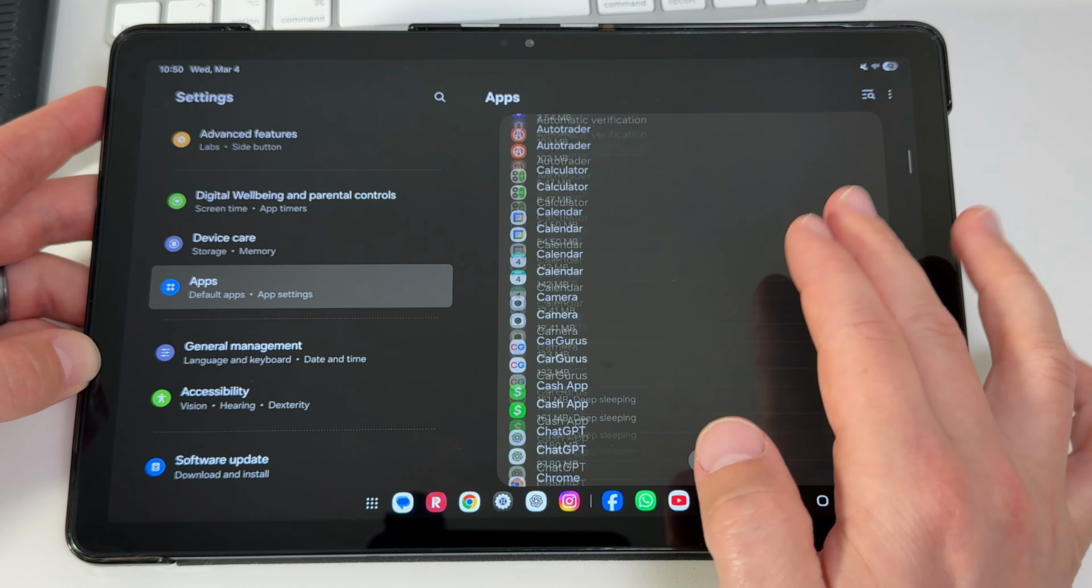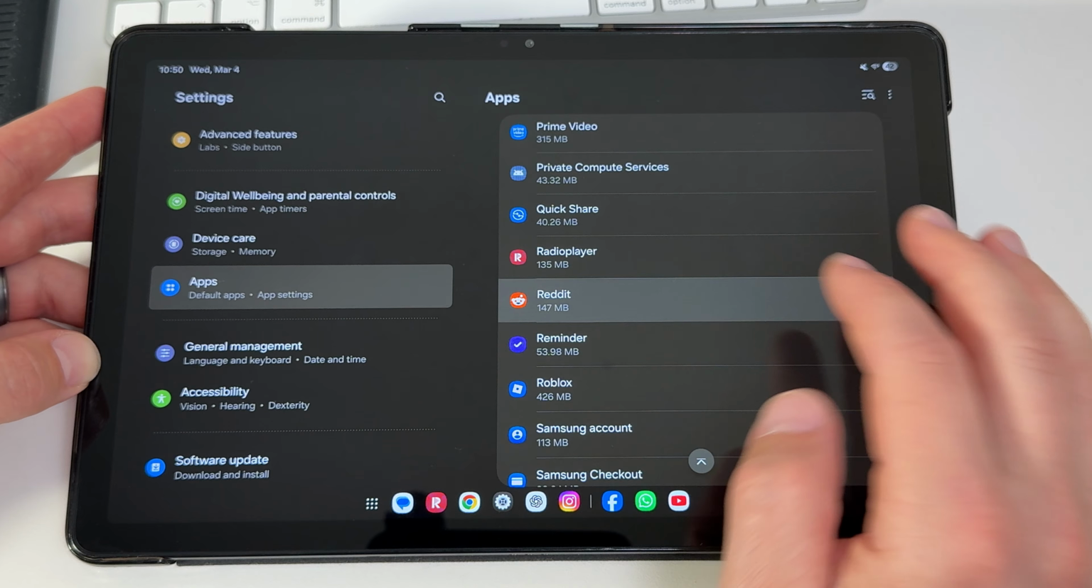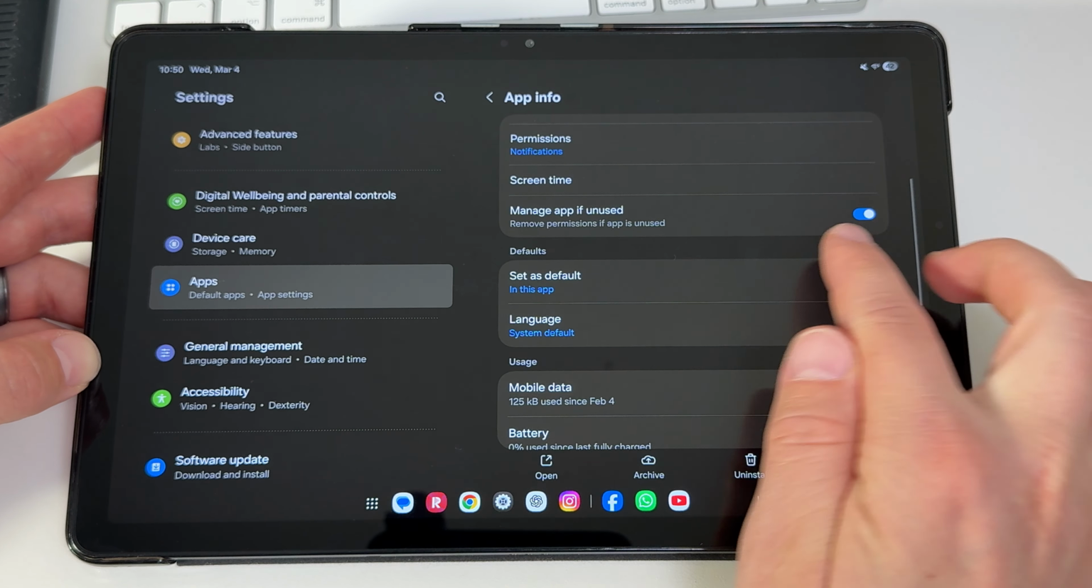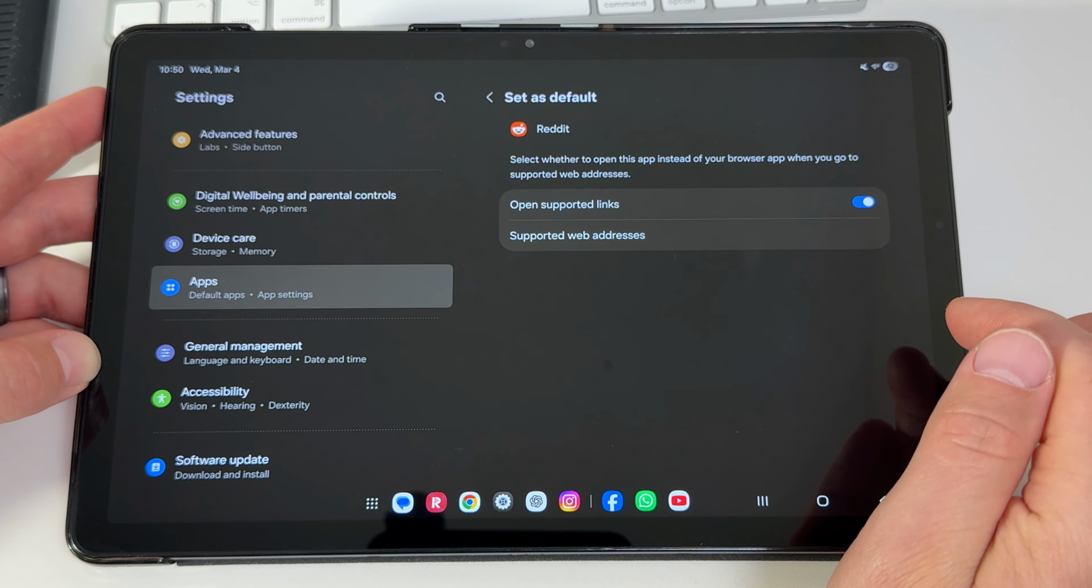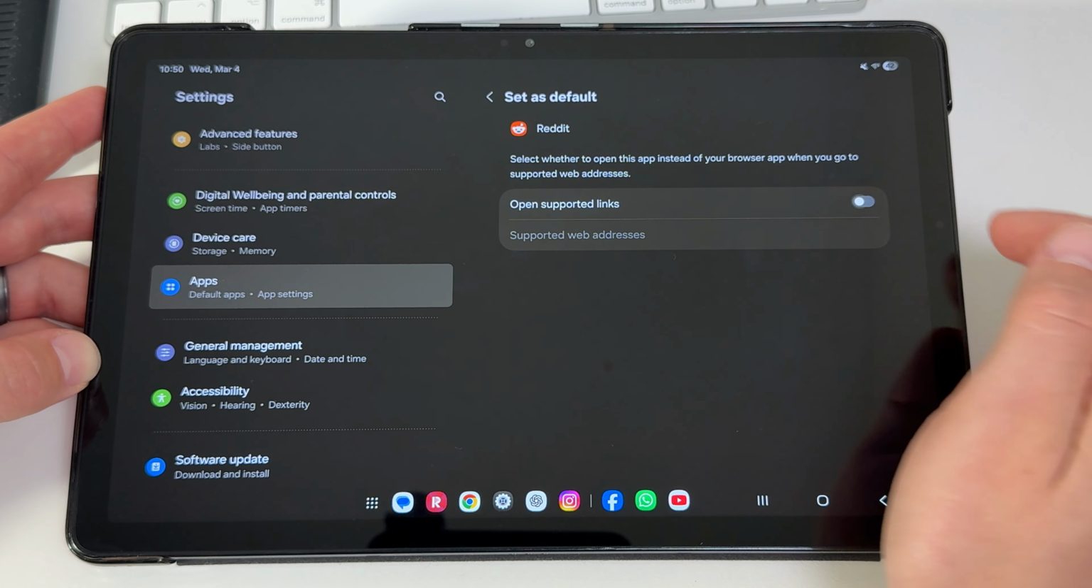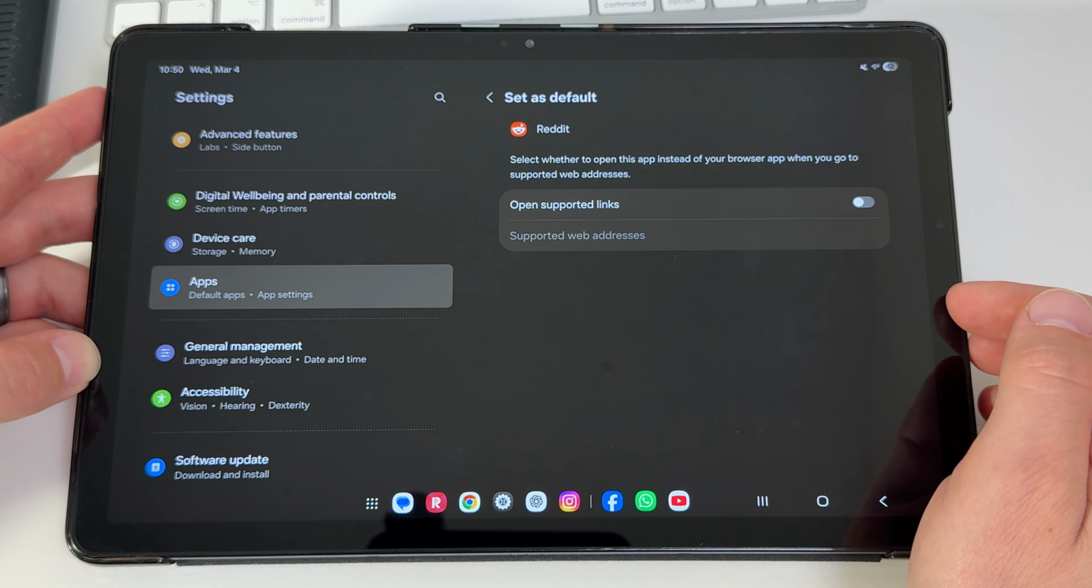Go back to the app settings and from the list of apps, find the app you'd like to prevent from opening when tapping links. Inside the app settings, you'll see a section called Set as Default. Tap that and you'll get a toggle for opening supported links. Turning that toggle off will prevent this particular app from launching when you're opening links, but all the other apps on your device will still function normally.